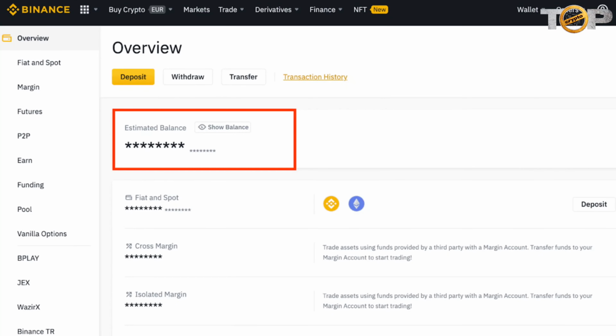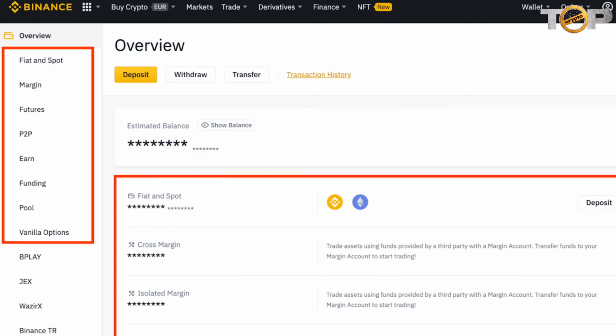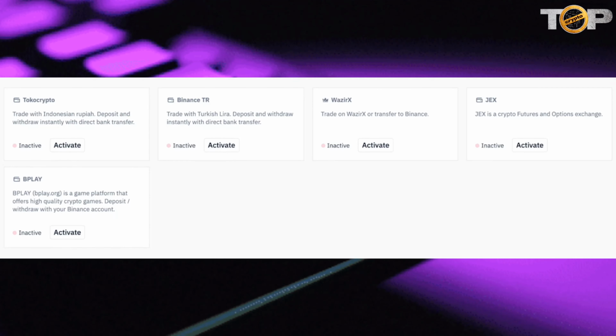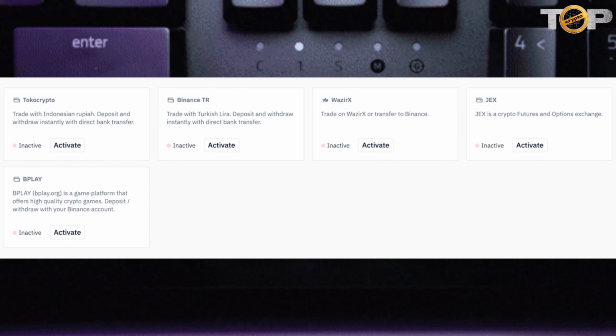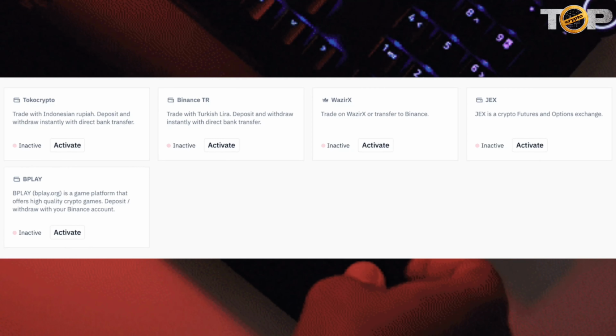You can see the estimated balance of your wallets. This is an approximate value of your balance in BTC, along with an estimated value in the fiat currency of your choice, in USD by default. To show or hide your wallet balance, click Show Balance. Apart from the Binance wallets, you can also add your Binance TR, Toka Crypto, JEX, WazirX, and BPLAY accounts.